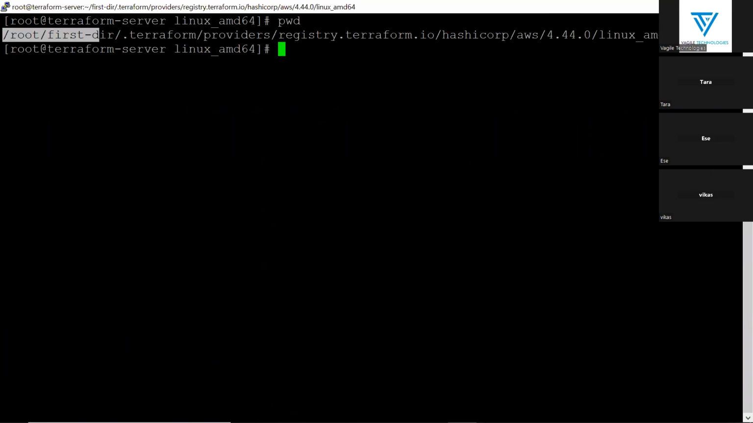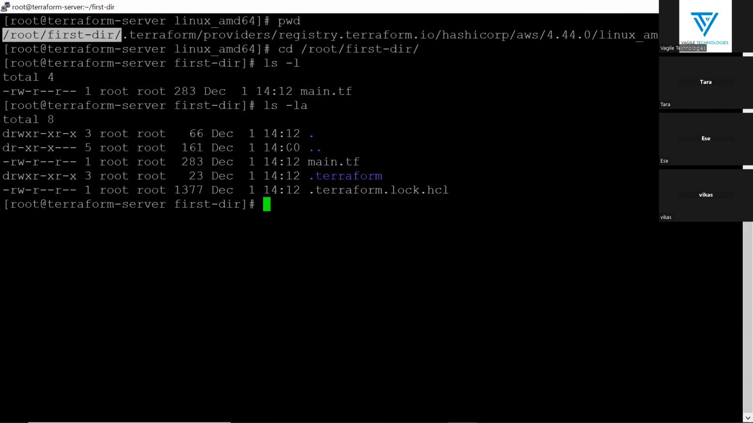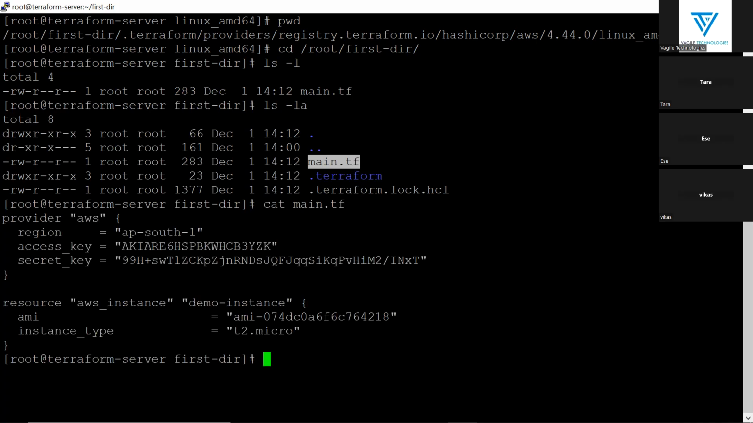But I'm not interested in all those things. I will simply come here, and this is where my content is. If you do ls -la, you will see there is a log file, there is a .terraform directory, and there is a main.tf. I'm interested in this main.tf. I have written code here, and I need to know whether this code is correct or not.